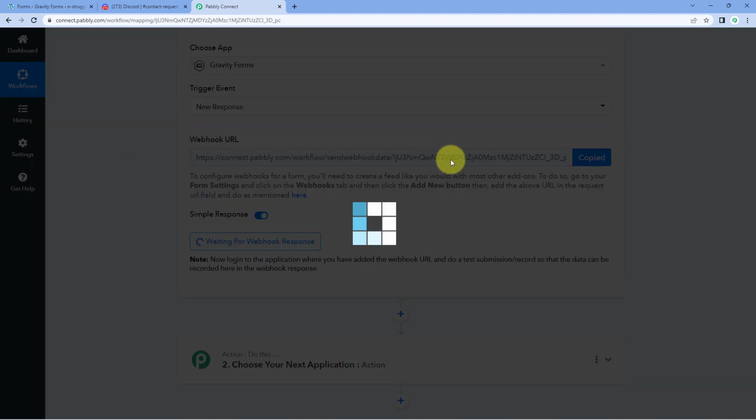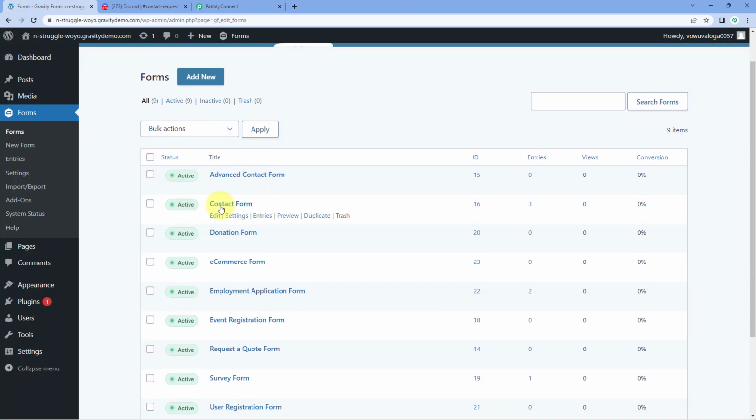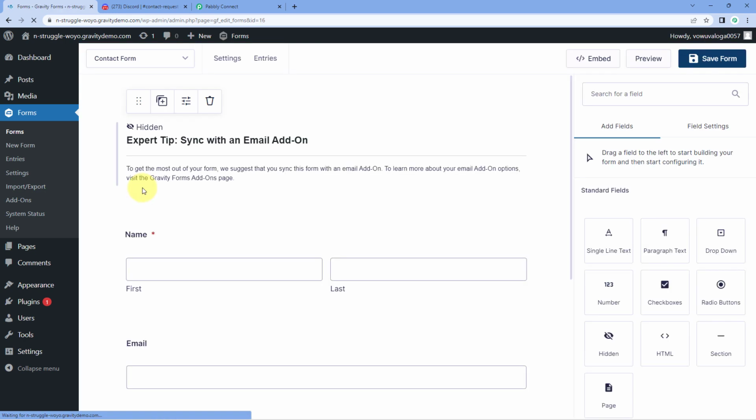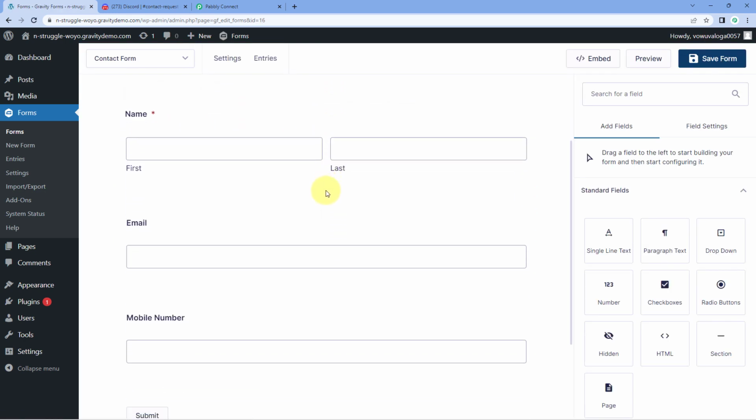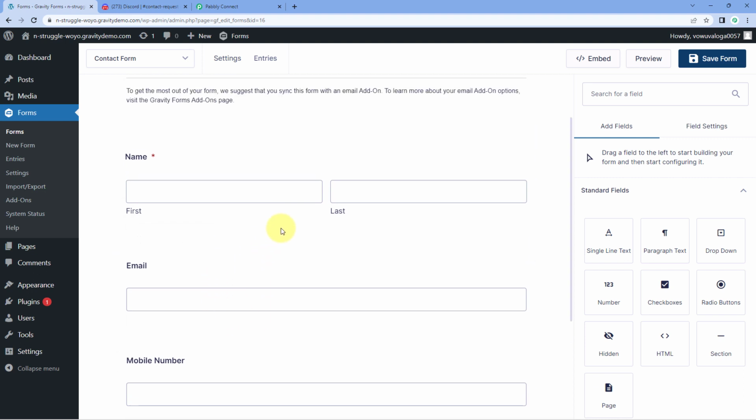Just copy this webhook URL from here and go to the form which you have created in Gravity Forms. I have this form named contact form. Let's open this form in edit mode. So this is just a simple, basic form asking first name, last name, email and mobile number. Instead of this, you can create any form of your choice in Gravity Forms.